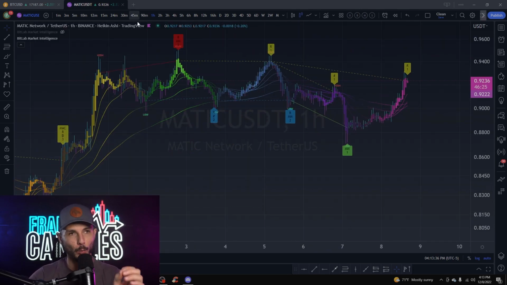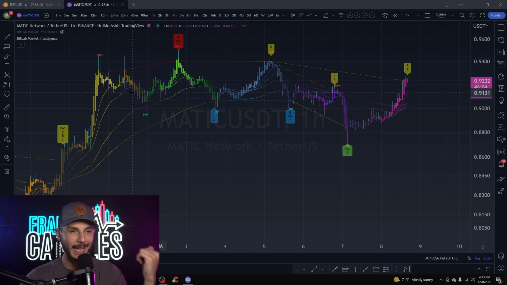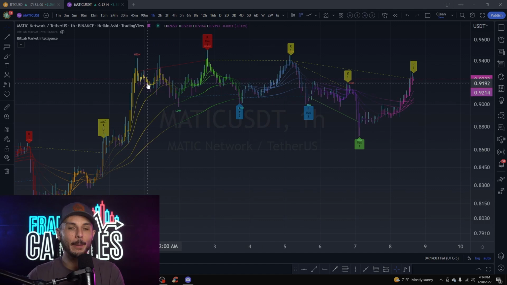Now, we are on the Matic 1-hour chart, just for some context. There are 3 main components to this indicator, and we'll start off with the candle colors. Now, I will say this, there is no specific meaning behind the actual color, but what's important to pay attention to is the color changing, right?